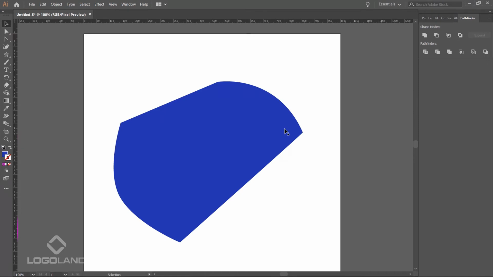So what is the use of Pathfinder actually? Pathfinder has different options which allow you to merge more than one shape into one. You can also trim one shape out of another shape. Okay, you can exclude a shape, you can divide a shape, you can cut a shape. So this is how it helps us. So let's see how it works.